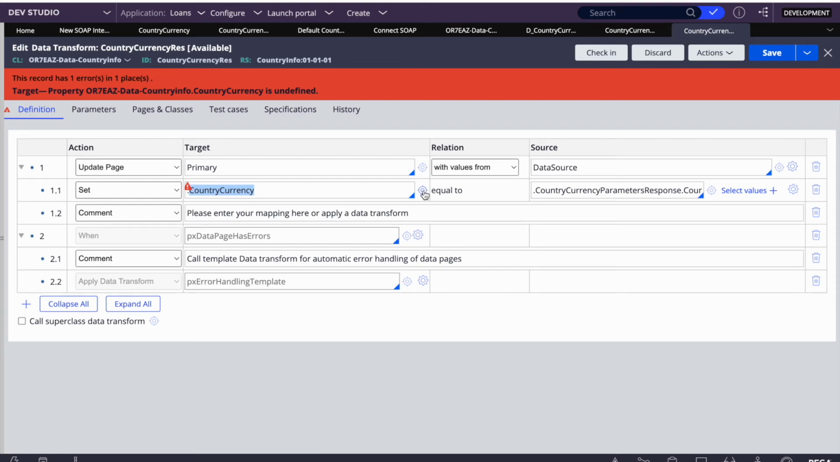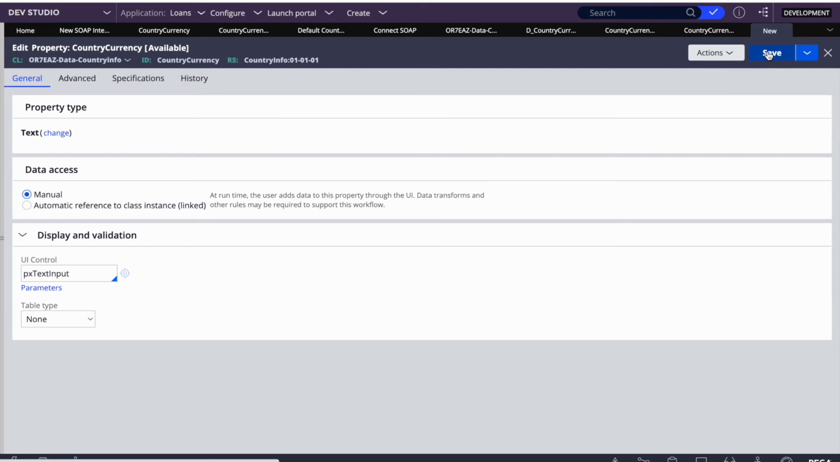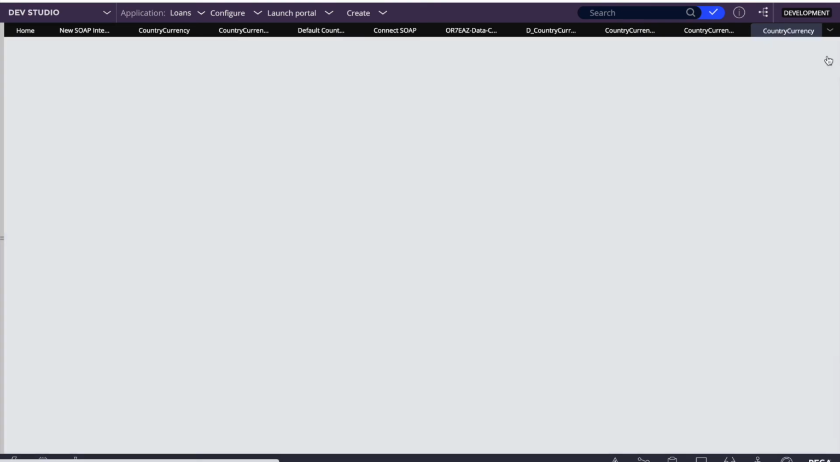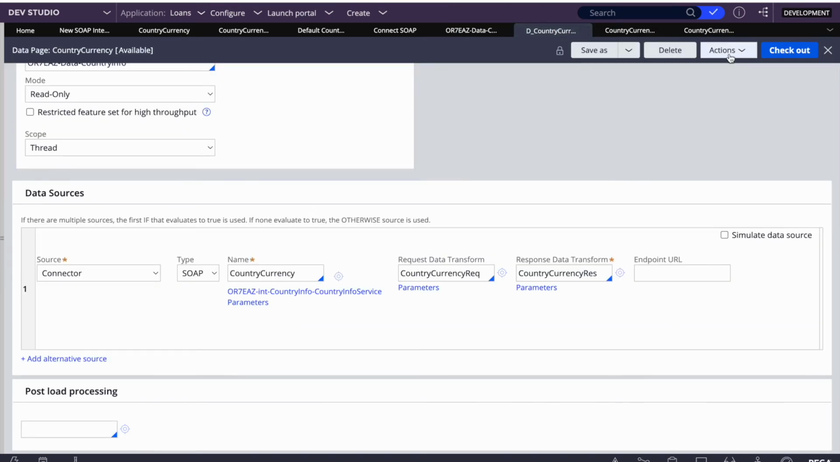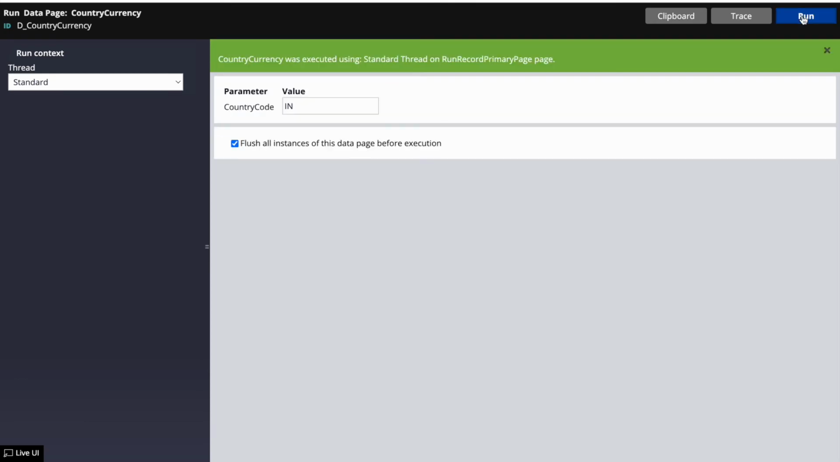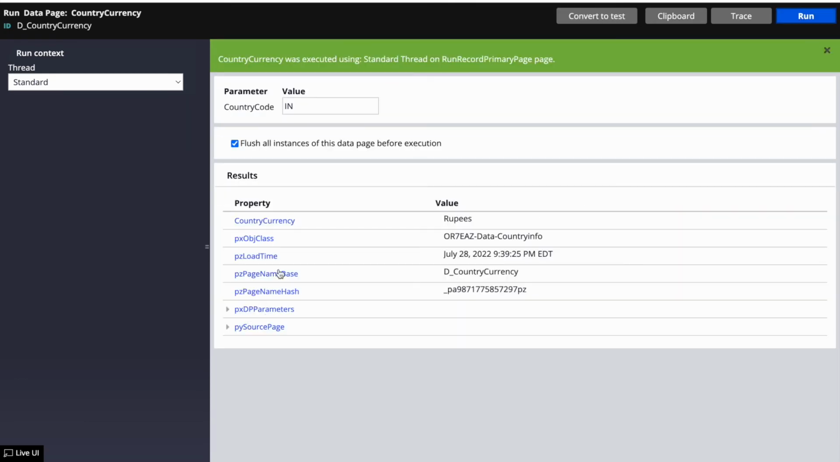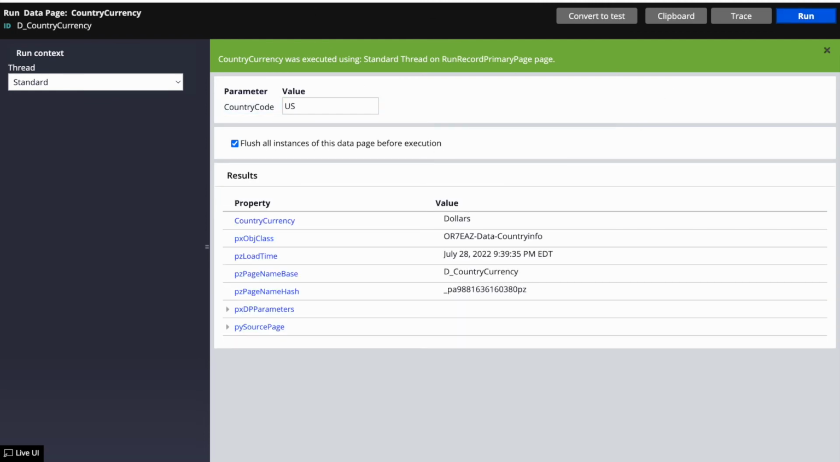Now when I run IN, country currency is undefined. Why? I just created it. I don't know why it's saying that. Okay, now it's done. Let's check IN, or just simply run it. We'll run this data page again, and this time we'll pass IN. See, here we are getting country currency rupee. If I pass US, we get dollar. So now you understood it, right?